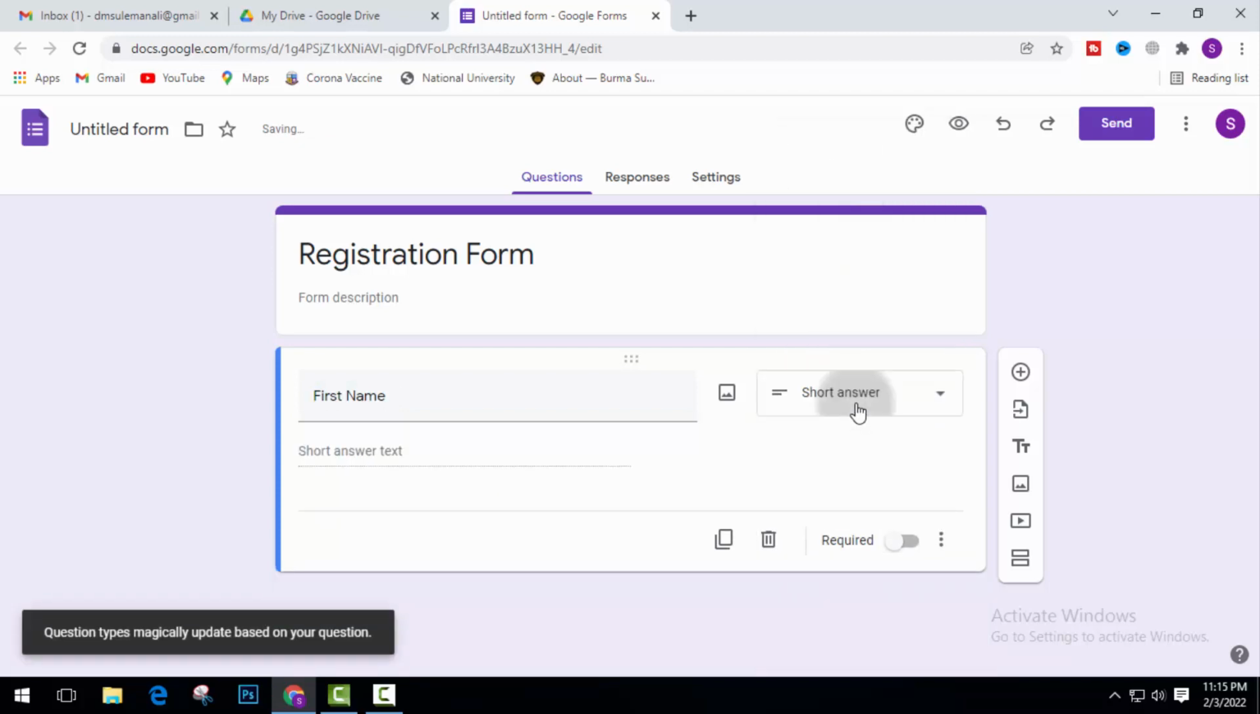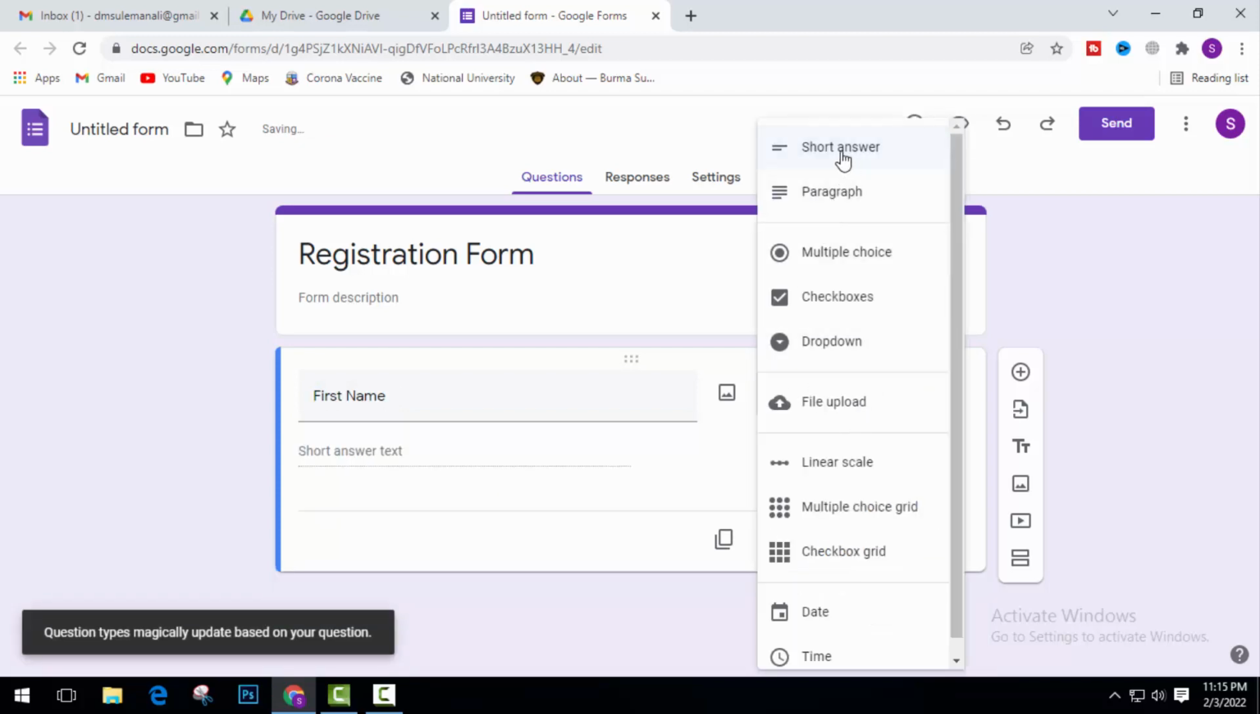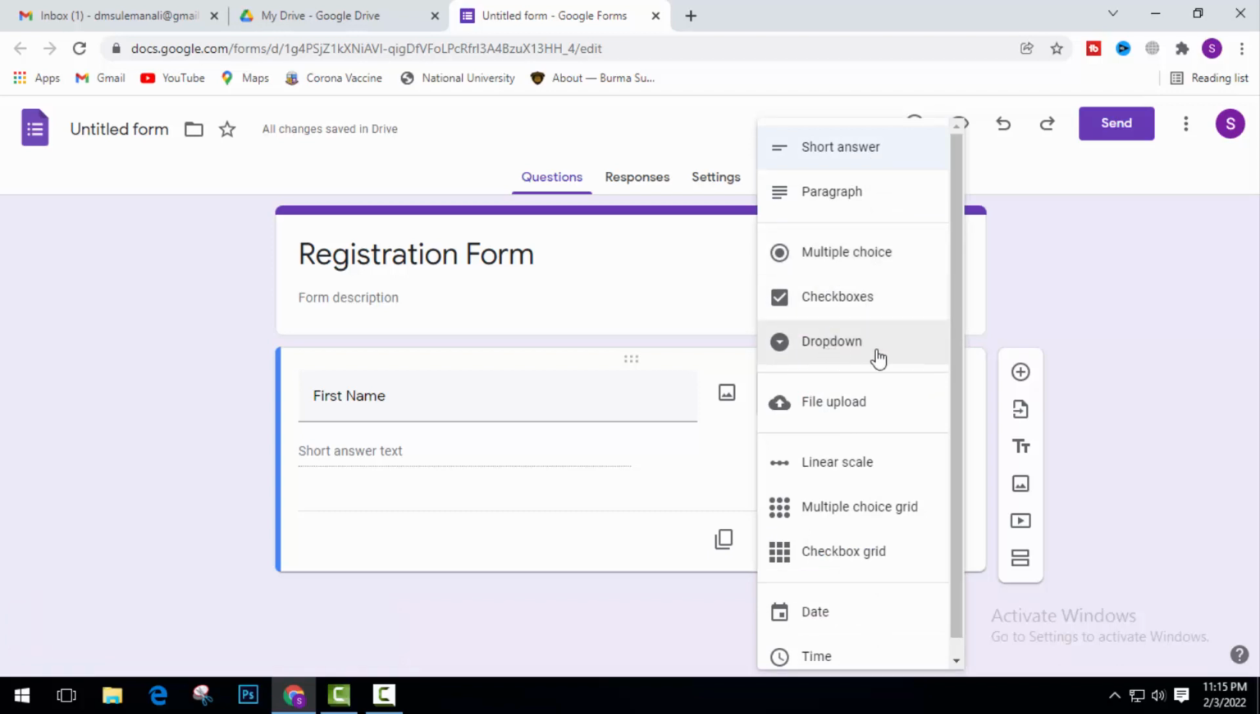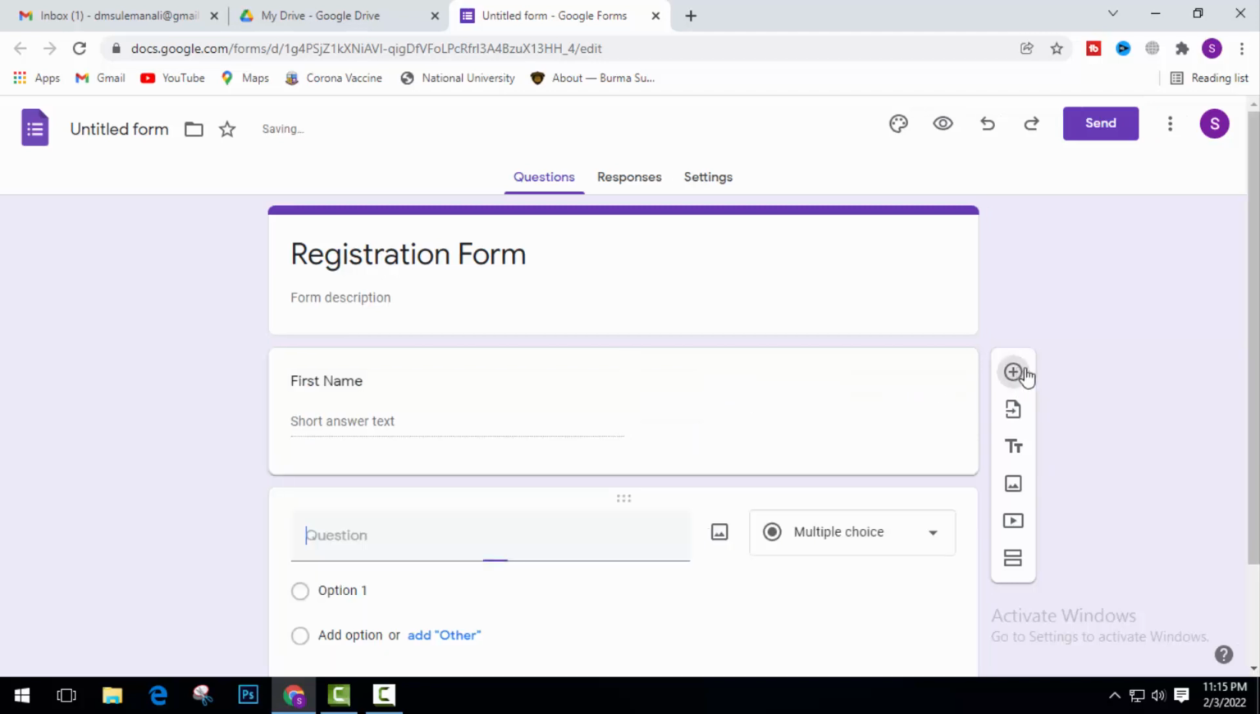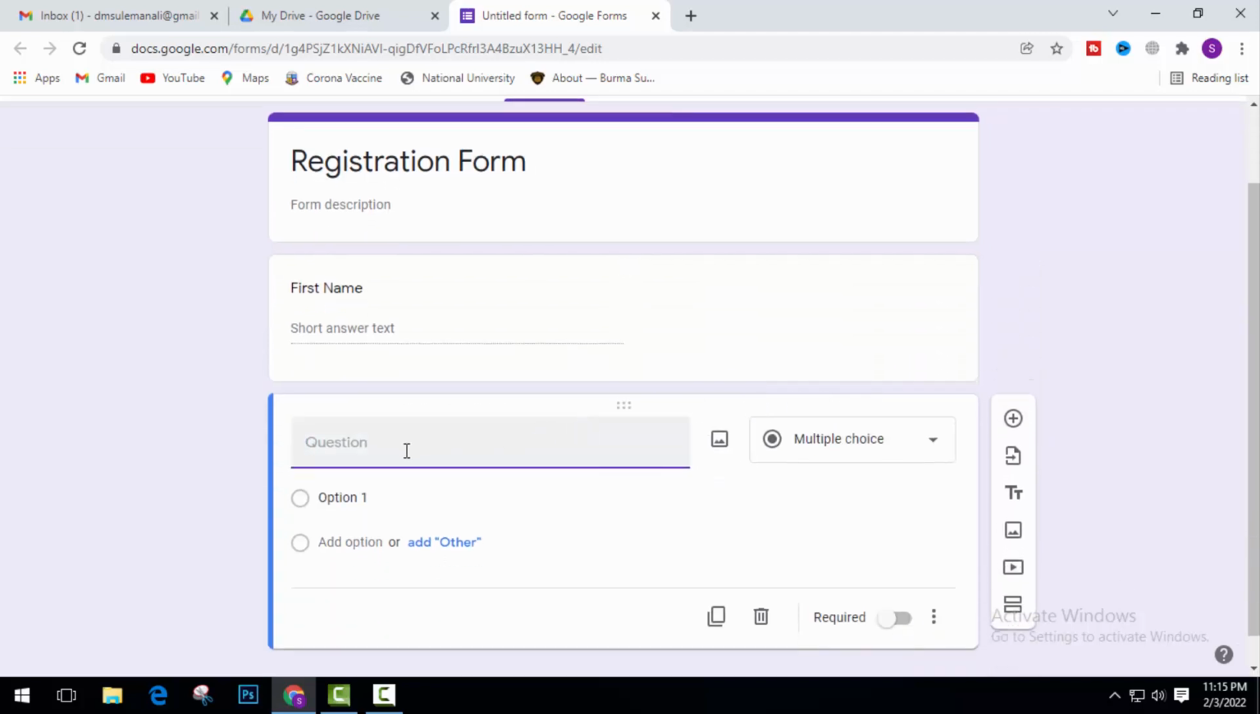And now we have to customize the rules of answering. Here you'll find many more options for customization. Select one of them which is the proper answering method for your question. So as it is a question where people have to type something, we can select short answer for this question. Okay, so after completing the first question customization, here click on this plus icon to make a new question tab.